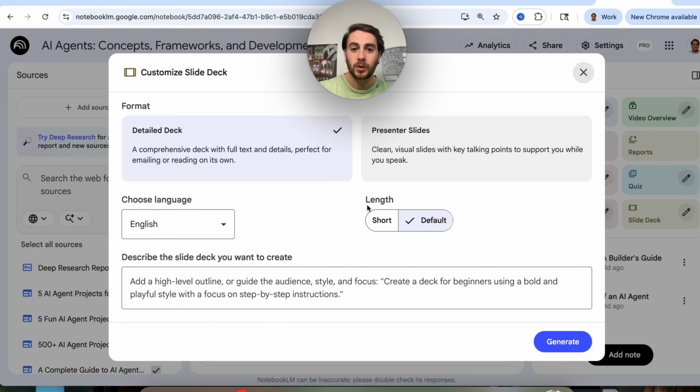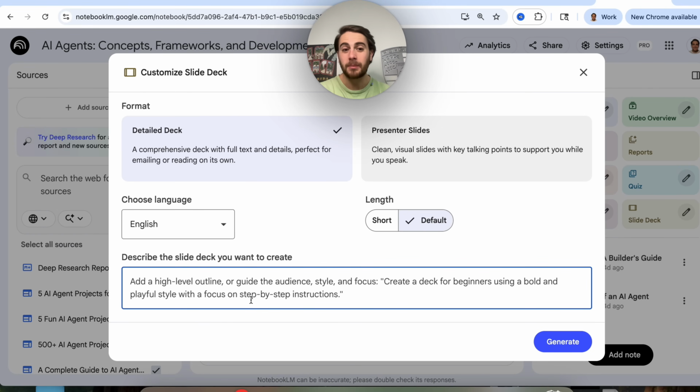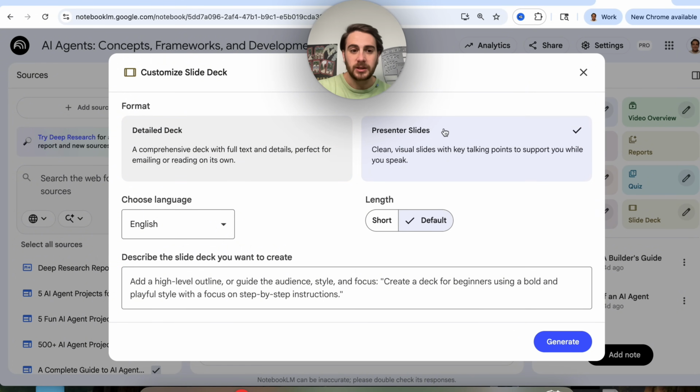And from here, you could see that you have two choices. You could do short in length, or you could do default, and you can also come over here in order to describe the slide deck that you want to create. For example, you could tell it to add in a high-level outline, you could guide it on what the style or the focus should be, or you could tell it what kind of format you actually want. Now, if we click on presenter right here, this all stays the same. So basically, no matter whether you're doing detailed or presenter, you just have these options in order to fill out, and then you click on generate here.